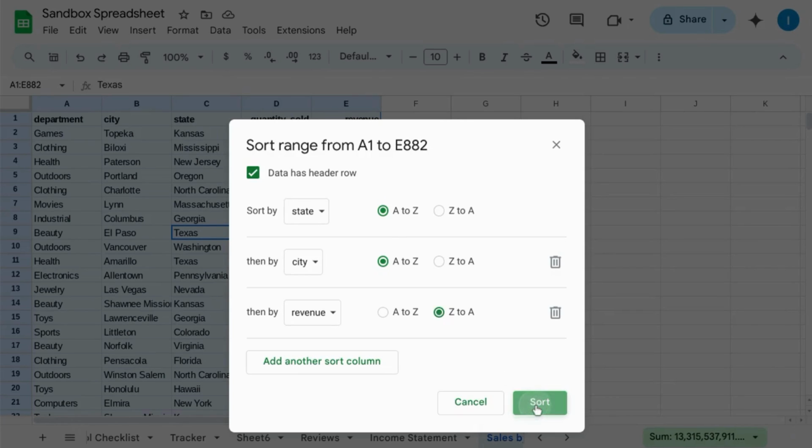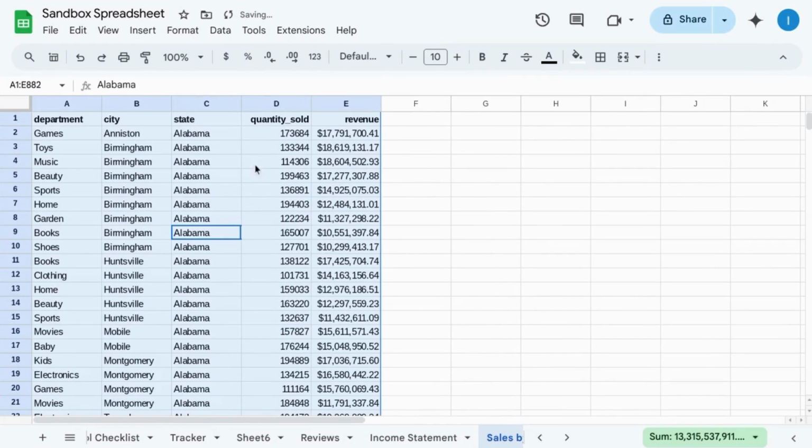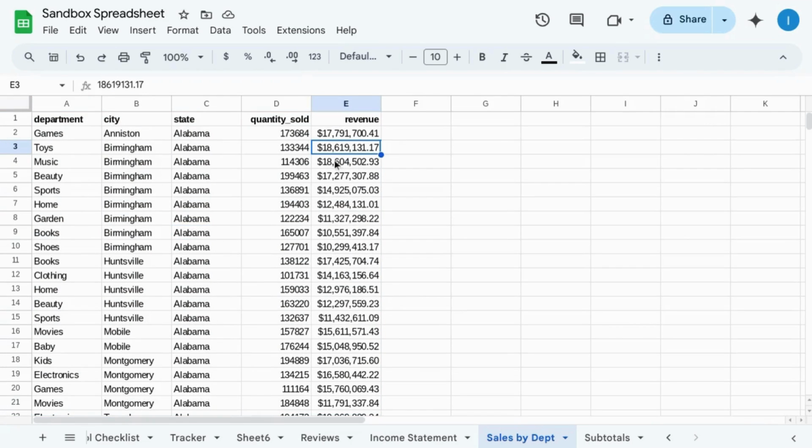But we'll click on sort, and now our data has been sorted first by state, city, and then revenue in descending order. So you can see Birmingham, $18.6 million in descending order for the rest of the departments in Birmingham.